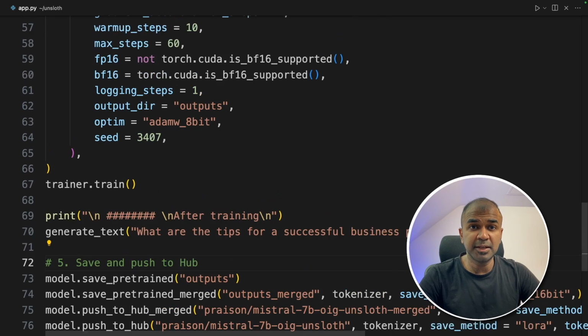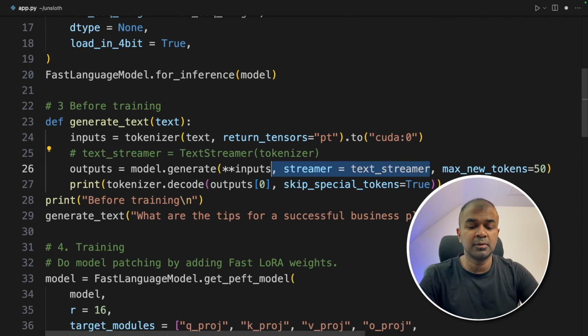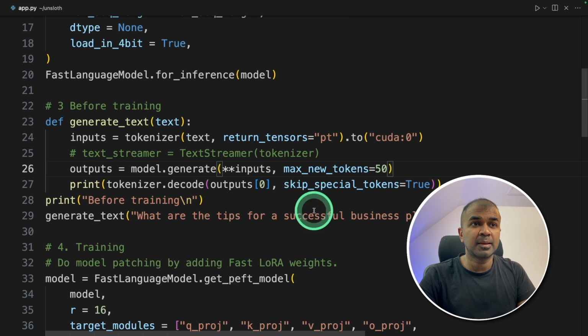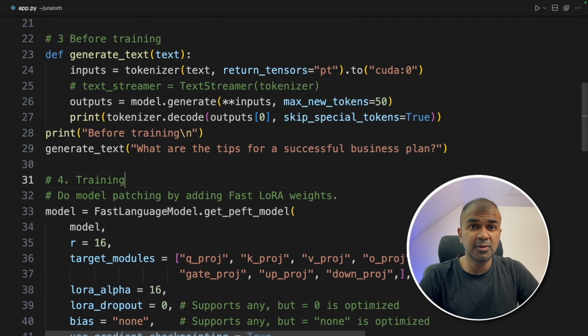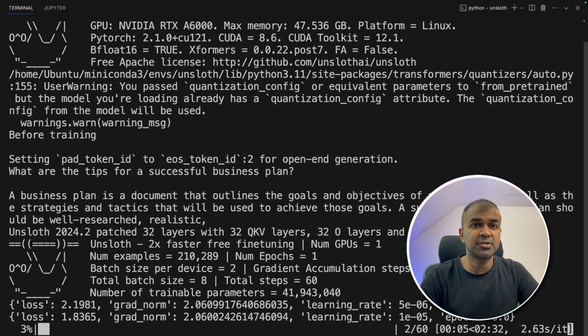We are going to make a slight modification in the code. So we are going to disable this text streamer. For some reason, I'm not able to compare before training and after training. It could be because of some cache or the way we structured the code. Now I'm going to run this code in your terminal, Python app.py, and then click enter. Now we can see it started training.